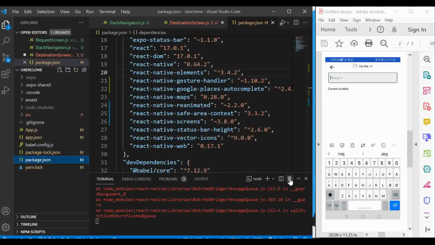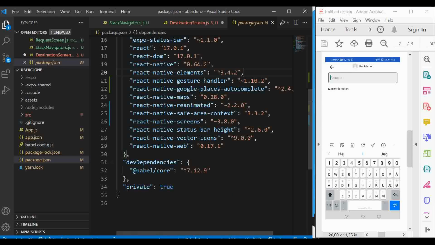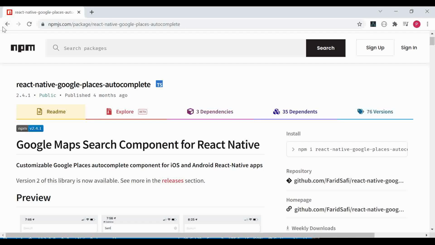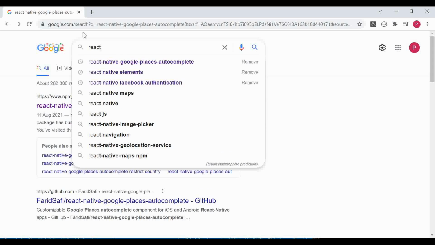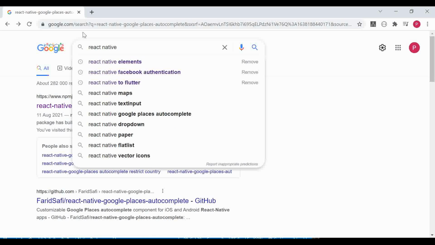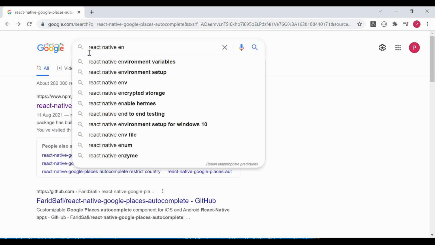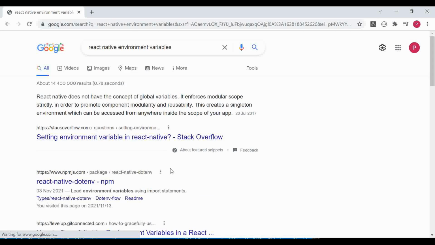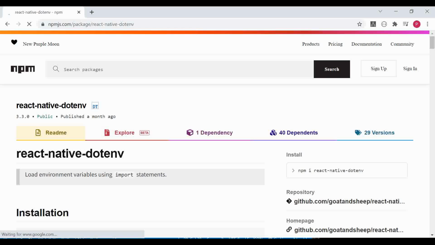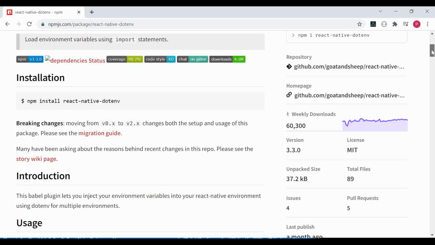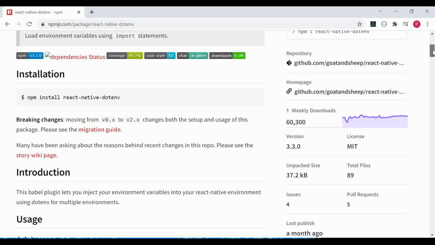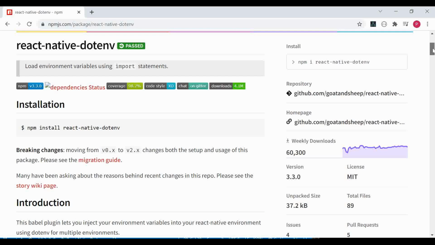I'm going to kill my terminal for now, and if you go to Google again, just go back and type React Native environment variables. You get this one, open it. So there's quite some setup that must be done in order for this to work, but I'm going to show you that now.